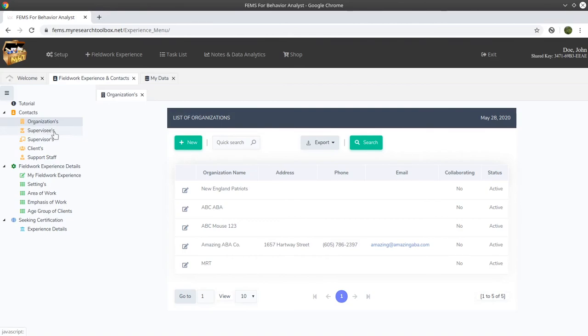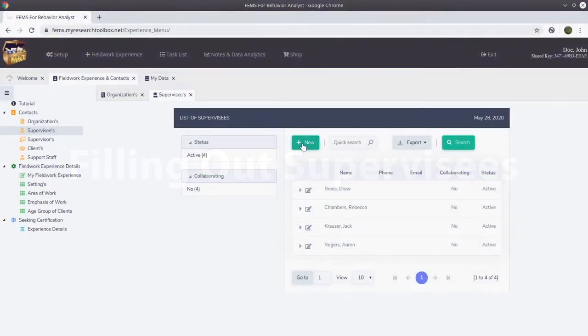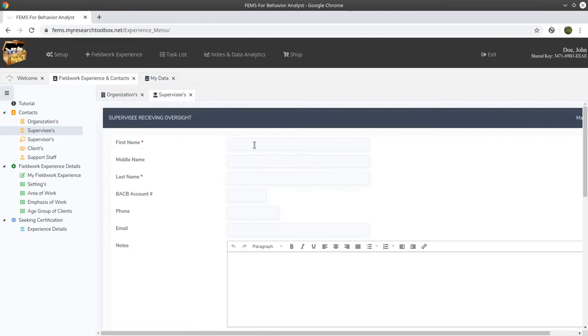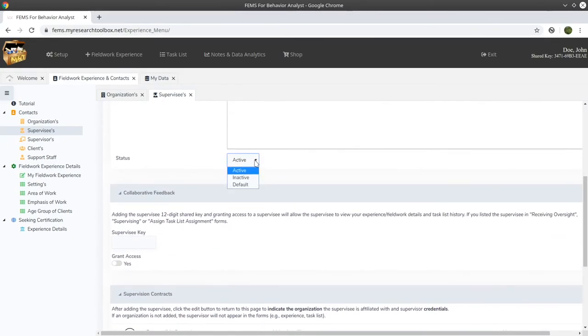Let's start with a supervisee. We'll go with new. If you don't know the person's information, their BACB account number, that's fine. It's not really needed. It's just nice to have all of those important details. Their phone number. And again, you want to indicate if this is an active user, inactive, or default, the main supervisee you will be seeing. If anything, just active is fine.